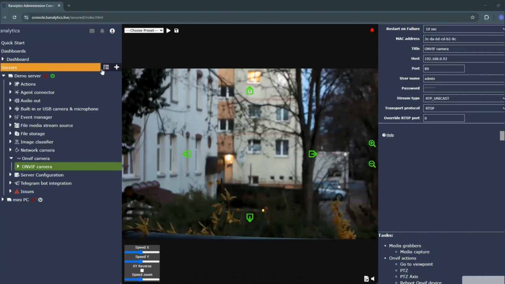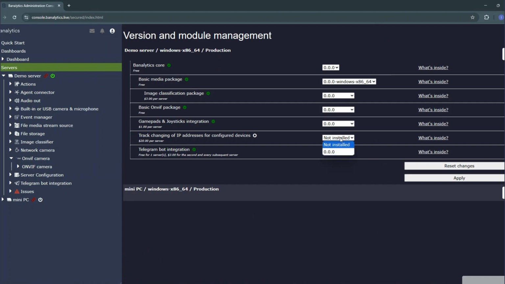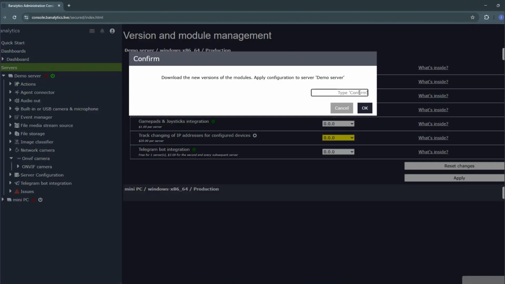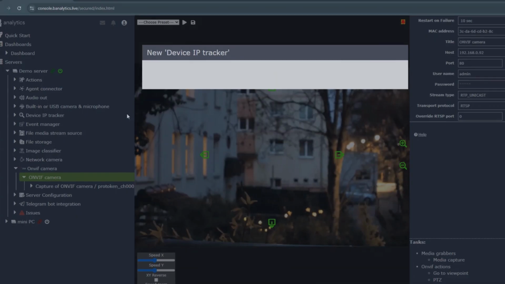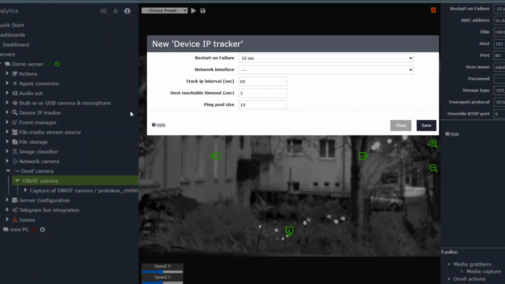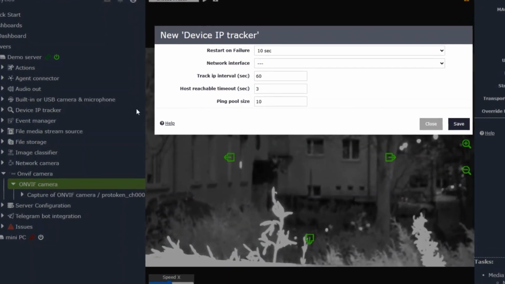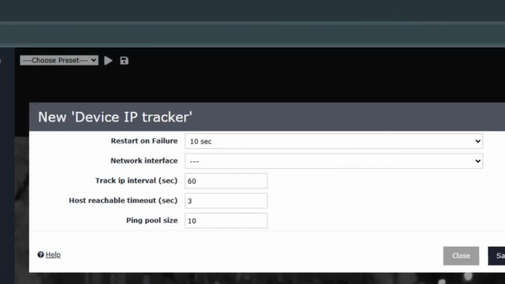The Device IP Tracker by Banalytics is a premium feature, which is why it's not included by default when you install the Banalytics software. To get started, follow the steps in the linked video tutorial to install the component. Once the Device IP Tracker is installed, we need to configure the settings. Let's go through the configuration options.